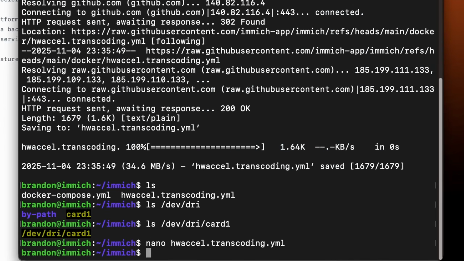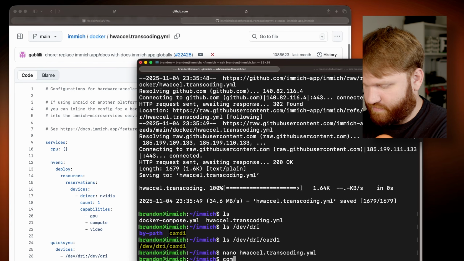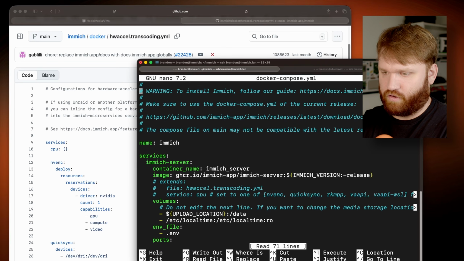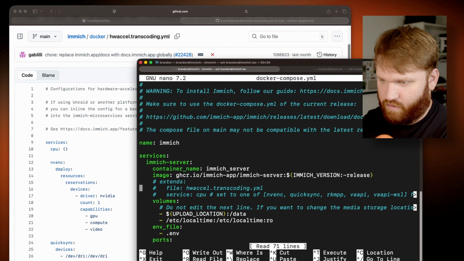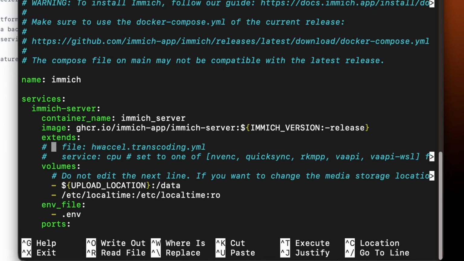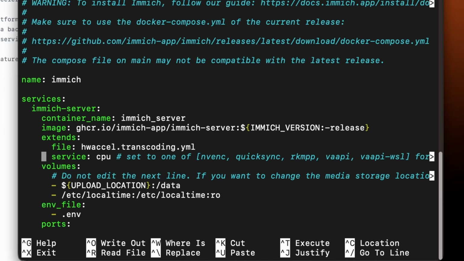So let's get out of there and actually make it so it can read this. So let's nano back into our Docker Compose, and we're going to want to go to extends here and uncomment it. So it's 2 backspaces each. And then you set the actual service that you want to use right here. So under service, I am going to go with quicksync. Obviously change it to whatever suits your use case.